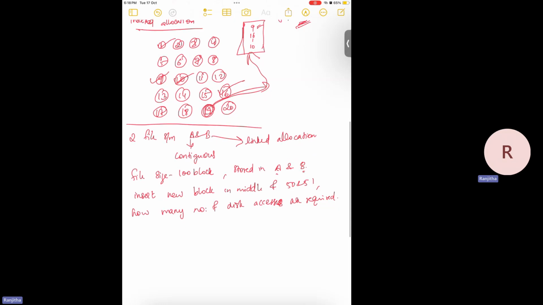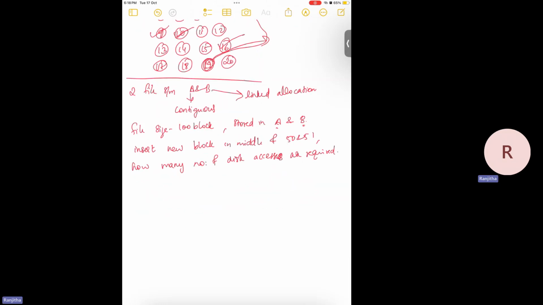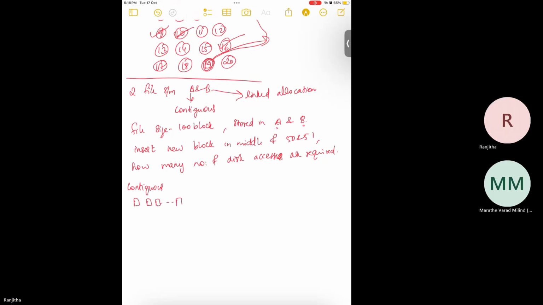Let's take the case of contiguous allocation. We have blocks 50, 51, 52, up to 100. This is 50 and this is 51. If we want to insert a block in the middle, we need to make room here. This can be done by shifting all of these blocks one position to the right. So 100 has to go to 101.